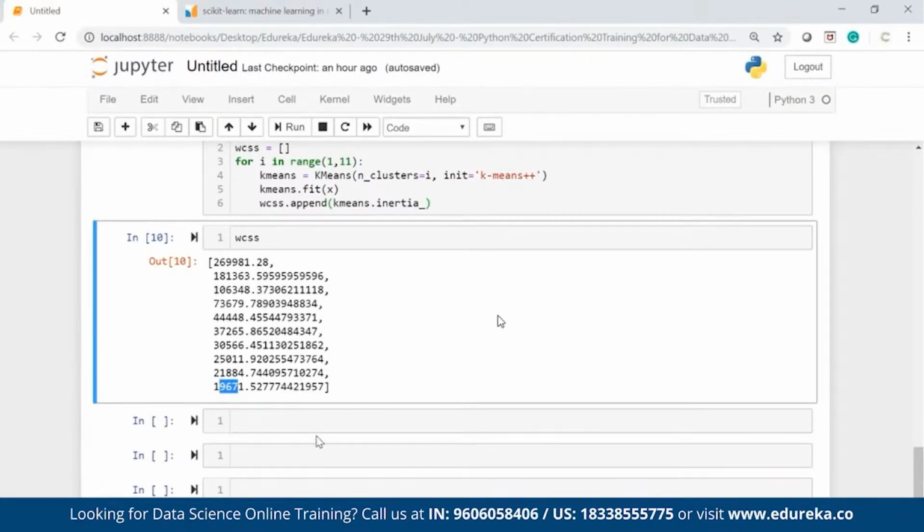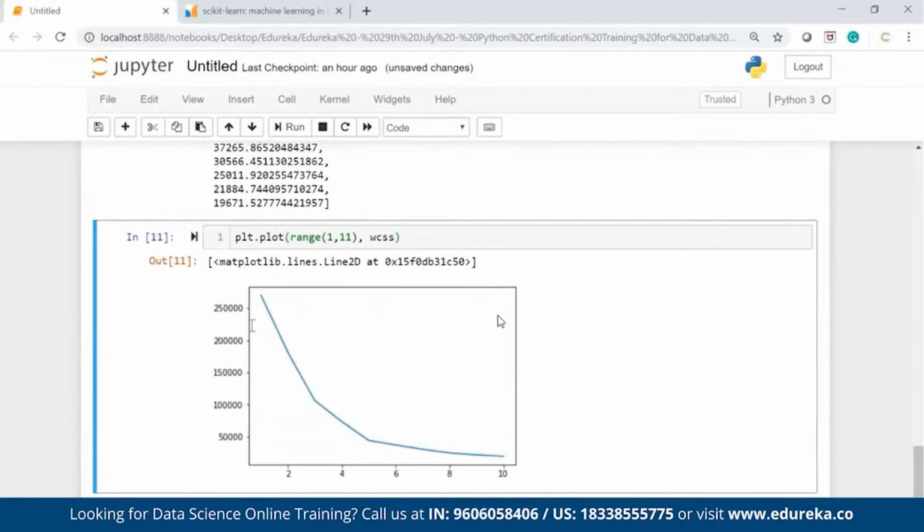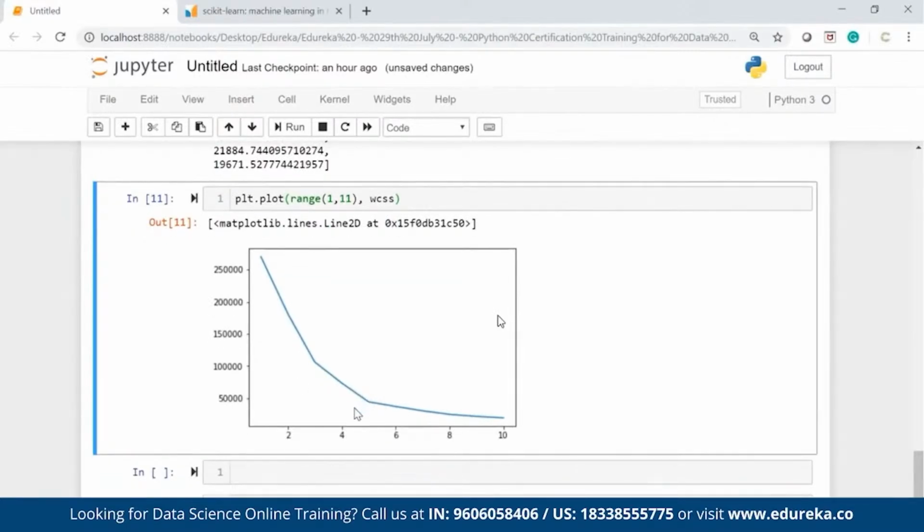So what I will do, I will create a chart, plt.plot(range(1, 11), WCSS). Here you go. You get a beautiful elbow chart, and from here I can clearly say that my elbow joint is at cluster number 5. After that, there is very little reduction in the Euclidean distance. So from here, I am able to understand that 5 is the ideal number of clusters which I should have, and I can create 5 clusters in my data set.